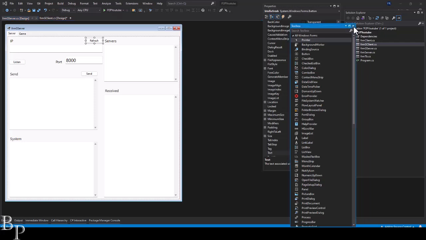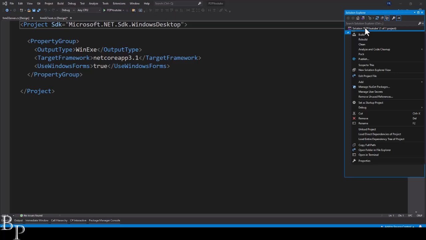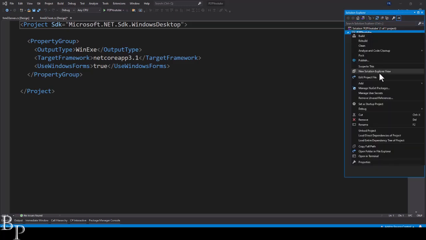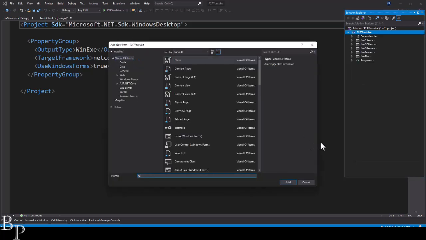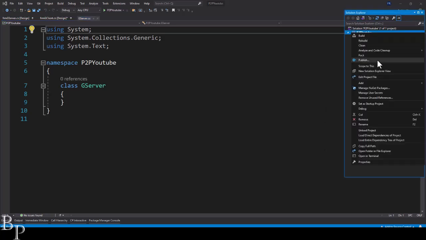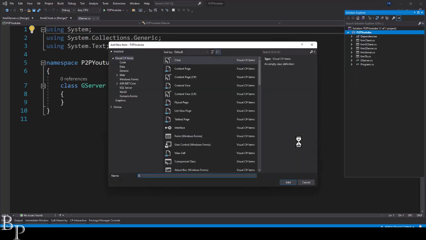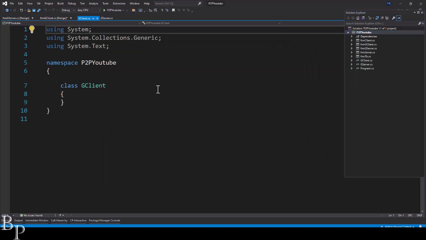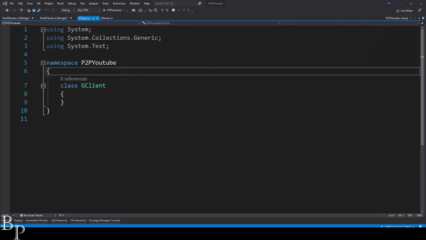Alrighty, part 2. Let's go ahead and create our 2 support classes. Our 2 main support classes, should I say. GServer, just a standard class, and GClient. We're going to fill in GClient first. Alrighty. But we do need a little bit of stuff from GServer.